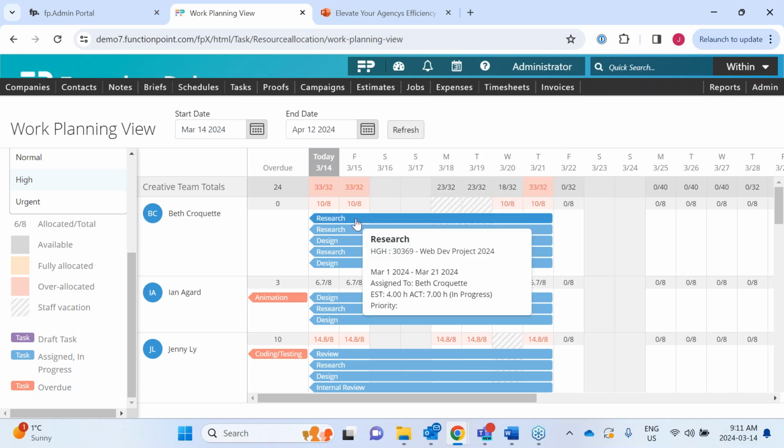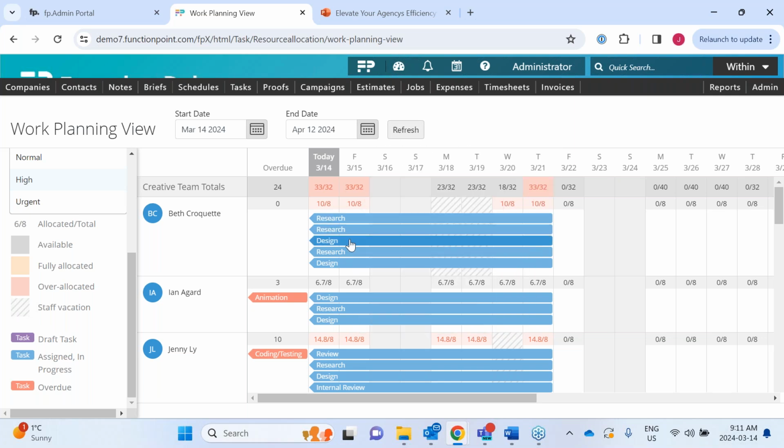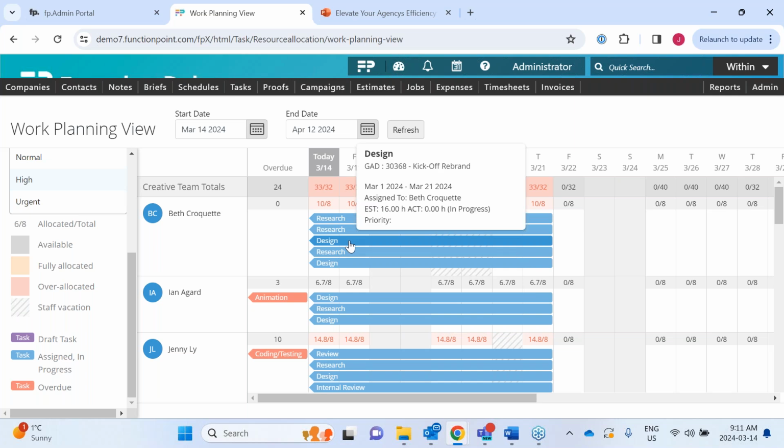And what it's going to do is take into consideration, if we look at this design task, 16 hours between March 1st and March 21st. It's going to then take the fact that she doesn't have any hours actuals in there, and say, okay, well, you've only got X amount of time left, so this is how many hours per day you're going to have to work on this task in order to complete it by March 21st.